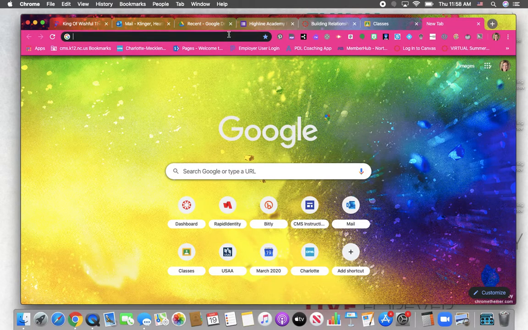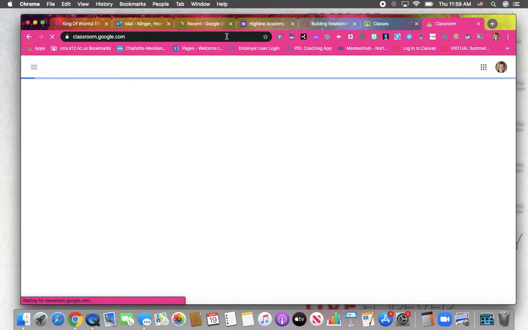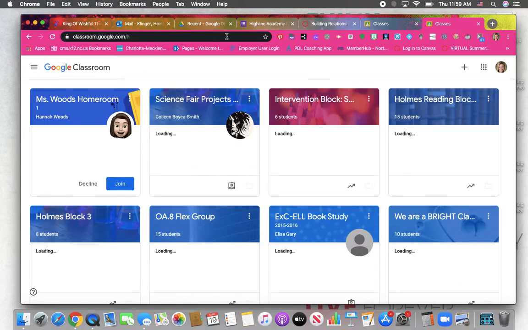The first way is to type into your URL box at the top of your browser, classroom.google.com, press enter. My screen is automatically going to go to all of the classrooms that I am a part of or that I am the teacher of.